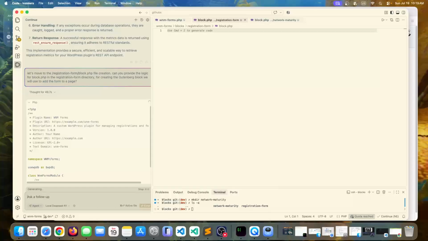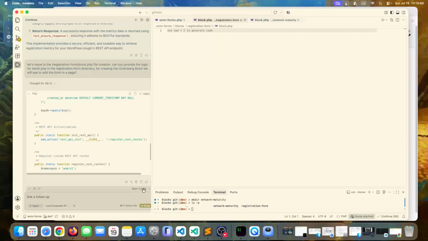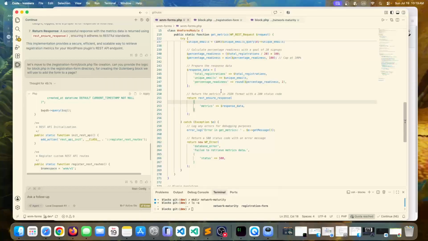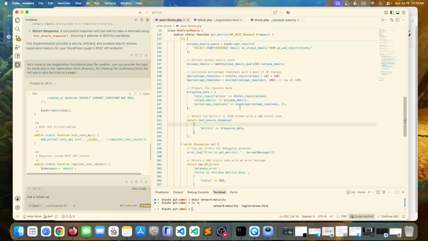Already I can see this is not good. The block file is not going to need this file header. Let's do this a different way. So we're going to go back to this.